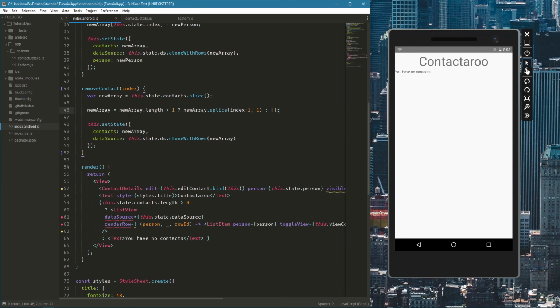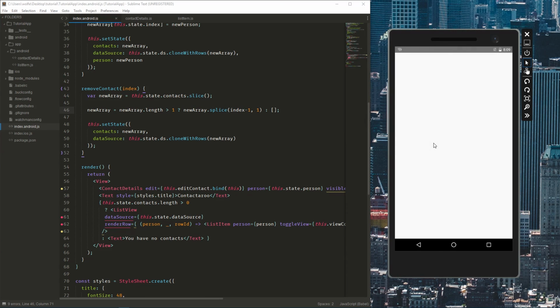But the way I fixed it was new array, and then I use a ternary. So new array.length is greater than 1. And if it is, then I splice it with index minus 1, 1. Else I return an empty array. And that's how I made it work. So now if you hold them down, both of them get removed, and there you go.